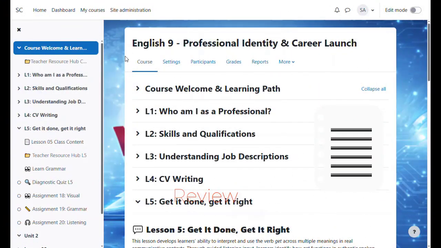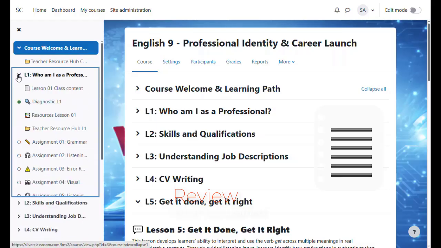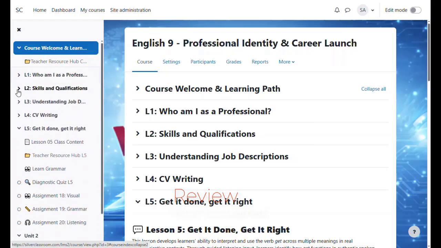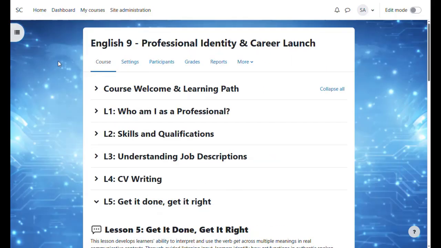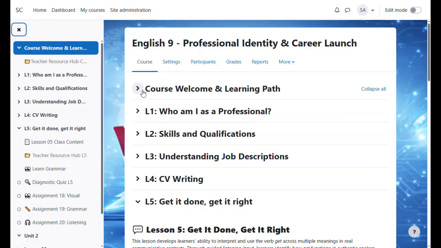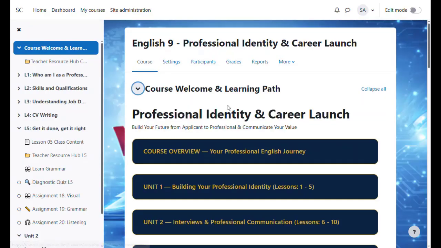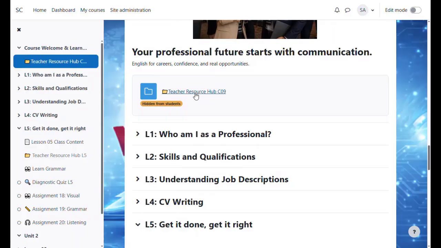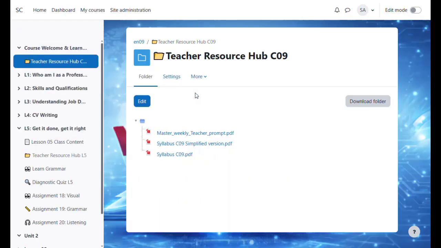Now let's briefly review navigation. To move between lessons, simply expand the desired section and select the activity or resource you want to open. Remember that the accordion menu can always be collapsed again to maintain a clean workspace. If needed, teachers can also download many of the resources for offline use or classroom projection.